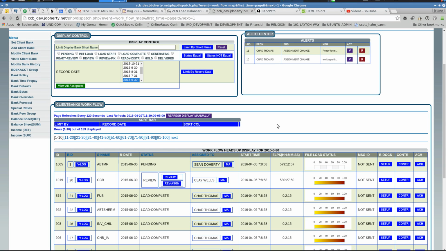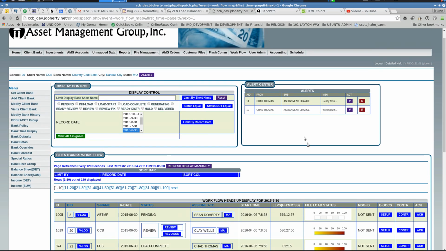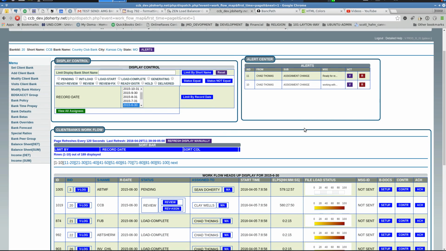So the first thing that you're going to notice when you approach this is there'll be two new buttons at the top of your screen. One of them is FlashComm, for flash communication, and the other one is Workflow, for the workflow analysis portion. We click the workflow button, which is how we arrived here.